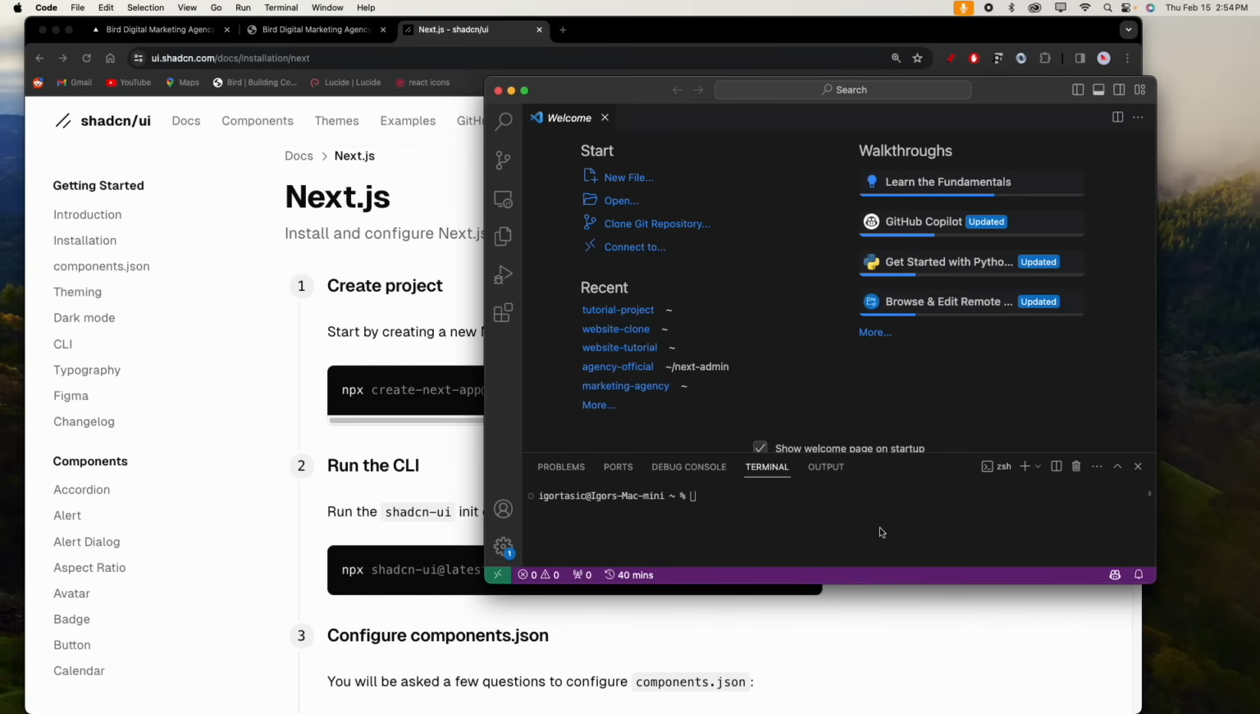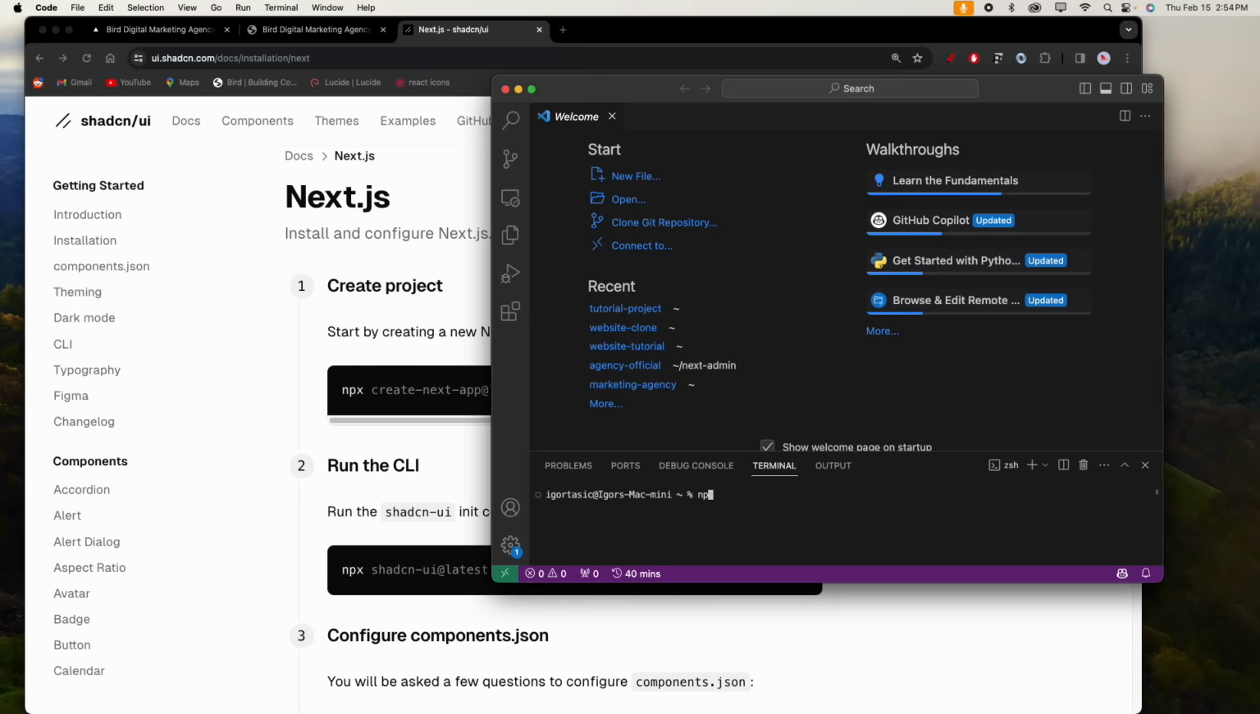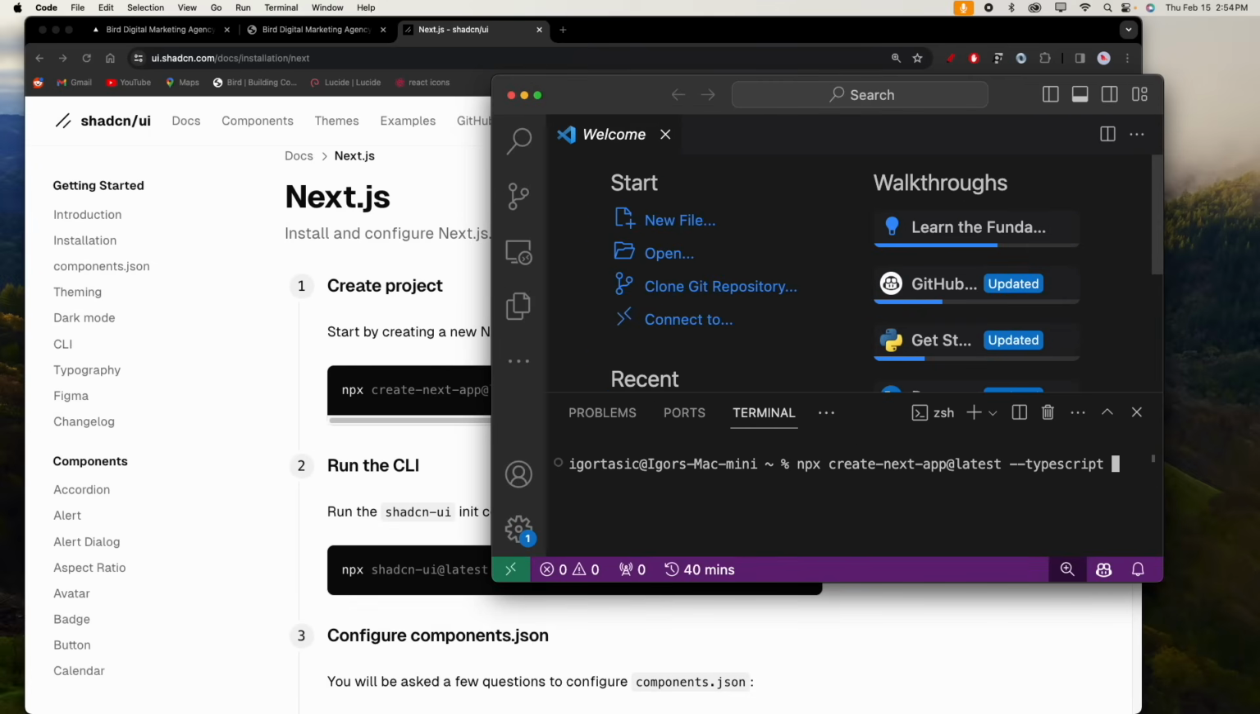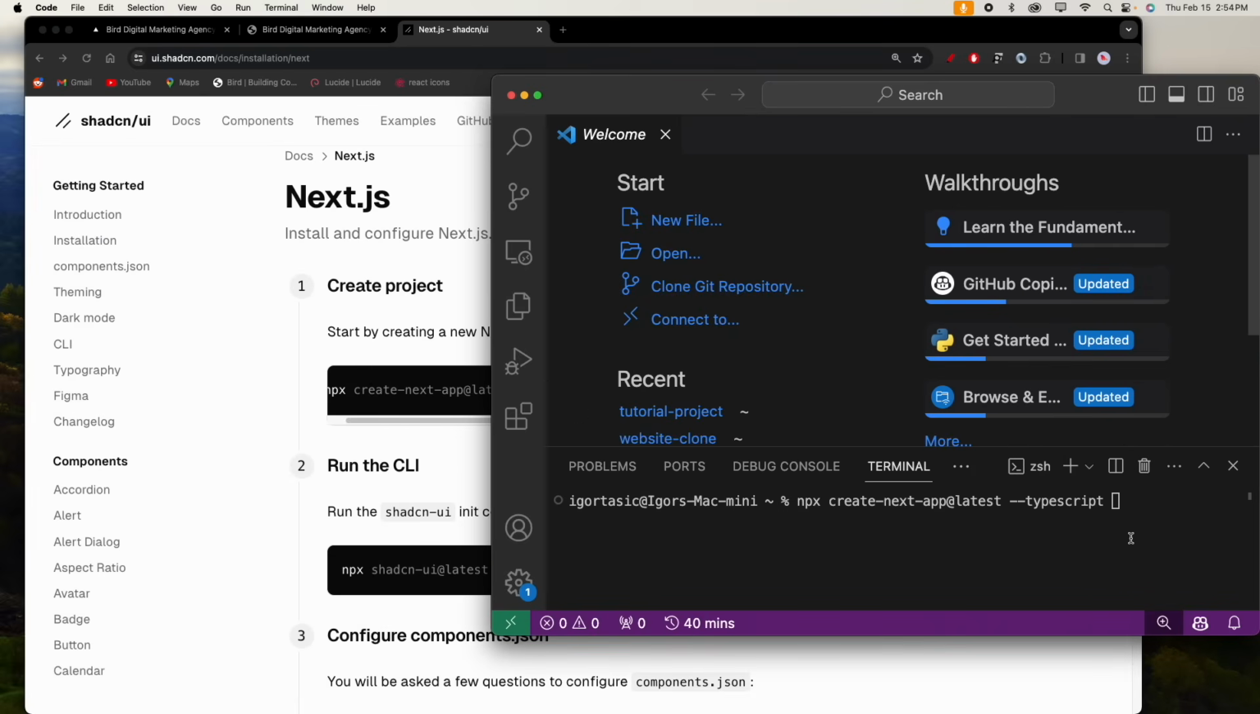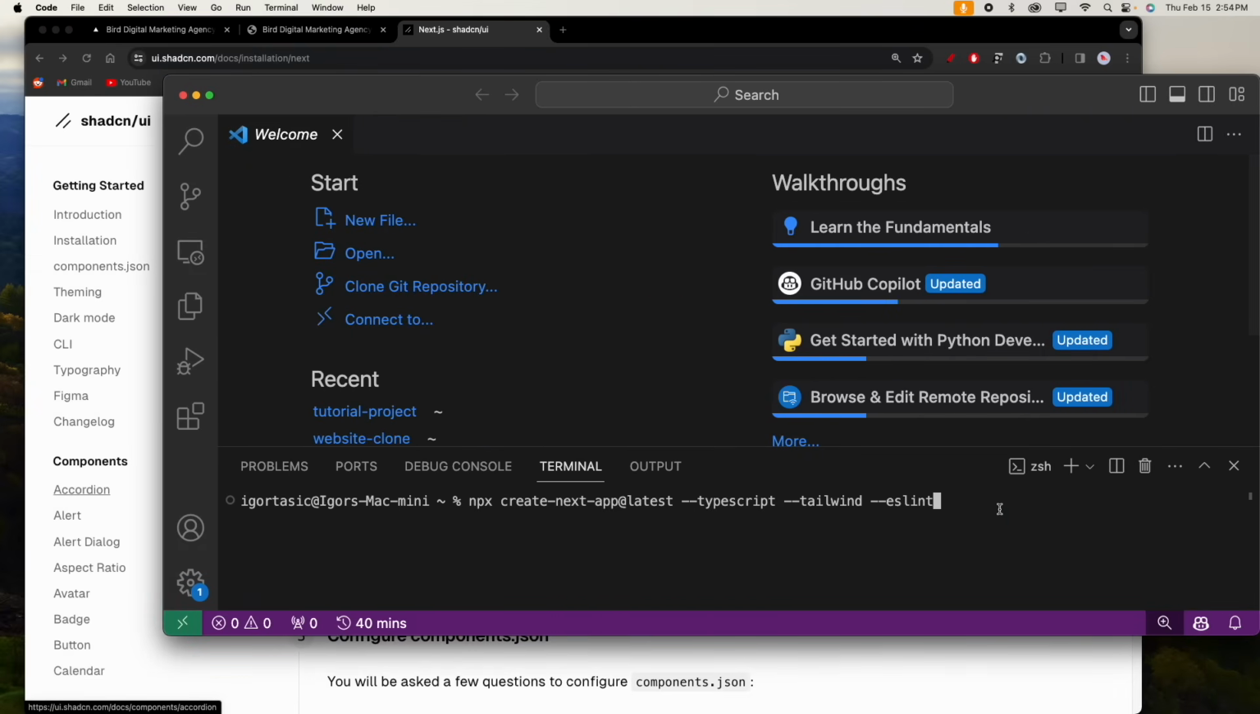So npx create-next-app@latest. I'm going to say TypeScript. I don't know if you guys can see this, let's see if I'm zooming in. All I'm doing is literally just copy and pasting this here. So TypeScript, we're going to use Tailwind, so --tailwind, and then we're going to say --eslint. Just like this, all on one line. And then I'm going to click enter.